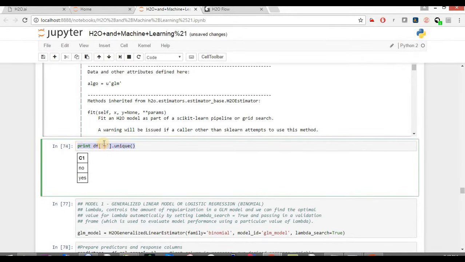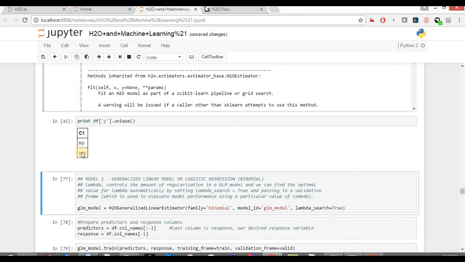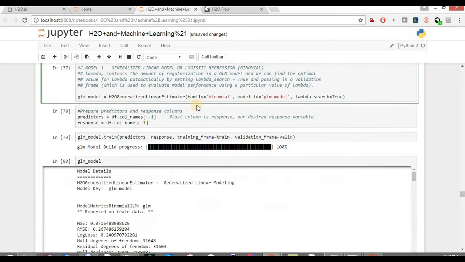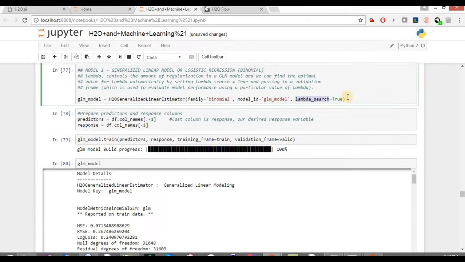Since we talked about this being binary classification, we just see the unique values in this. So we see there is a no and a yes, so that's a binary classification. So here is how we are building the model. First we initialize the model. So it's a GLM model. We initialize using a binomial family, and lambda search is equal to true.